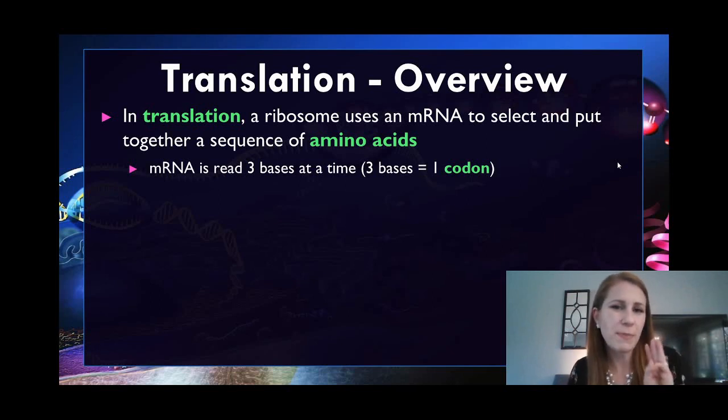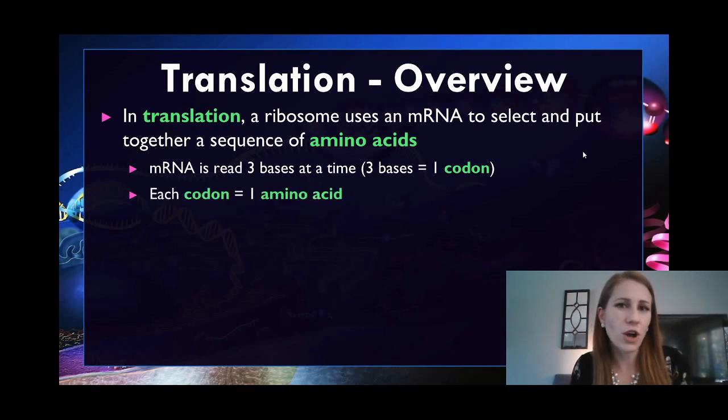mRNA gets read 3 bases at a time, so 3 letters at a time. Remember, we're using the letters A, U, C, and G. We're in mRNA now. There's no more thymine, so A, U, C, and G. Each set of 3 bases is called a codon. So each set of 3 bases is 1 codon. 1 codon is going to equal 1 amino acid. So you can also say that 3 bases will be 1 amino acid. That's also fine. You're going to hear me say the word codon a lot, so just keep remembering 3 bases is a codon.